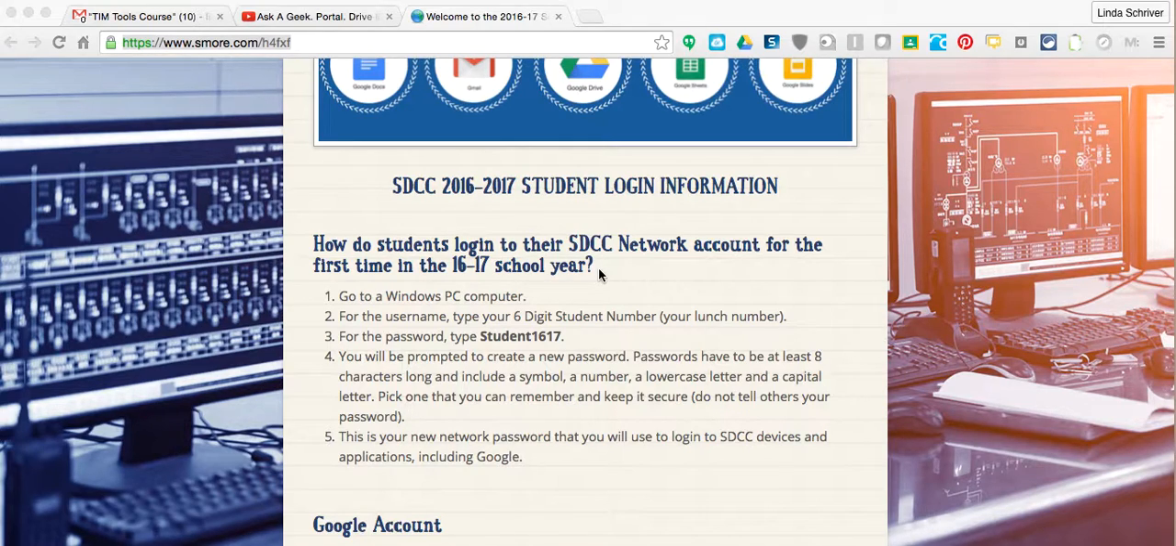Now, again, this might vary just a touch. What's always going to be the same is the username, but what might vary is the new passwords you begin to create for the age of the children. I'll talk about that in just a second. So the student's going to sit down at the computer and open it up. They're going to log in with their username being their 6-digit student number, and their password for the initial, very first time they sign in will be Student1617, and the S in Student is capitalized.